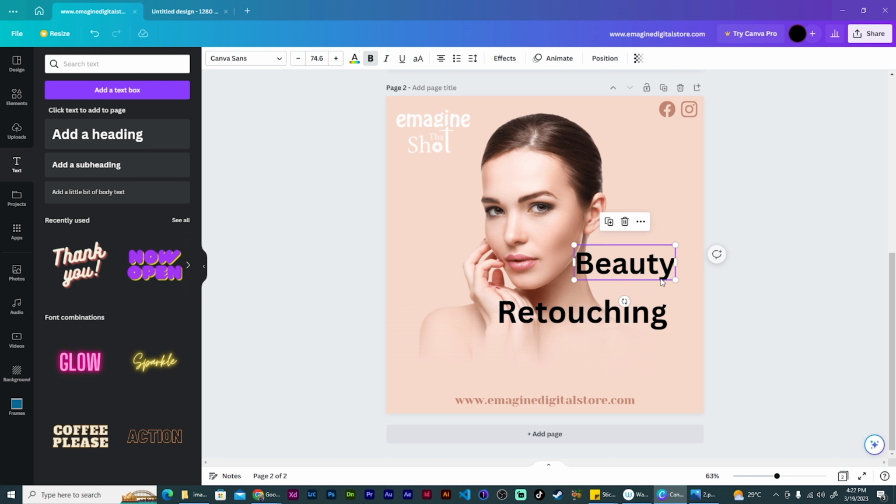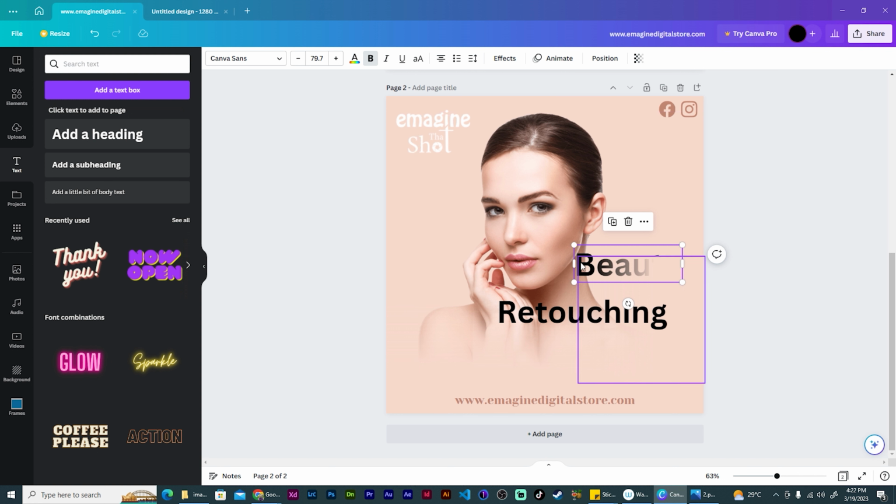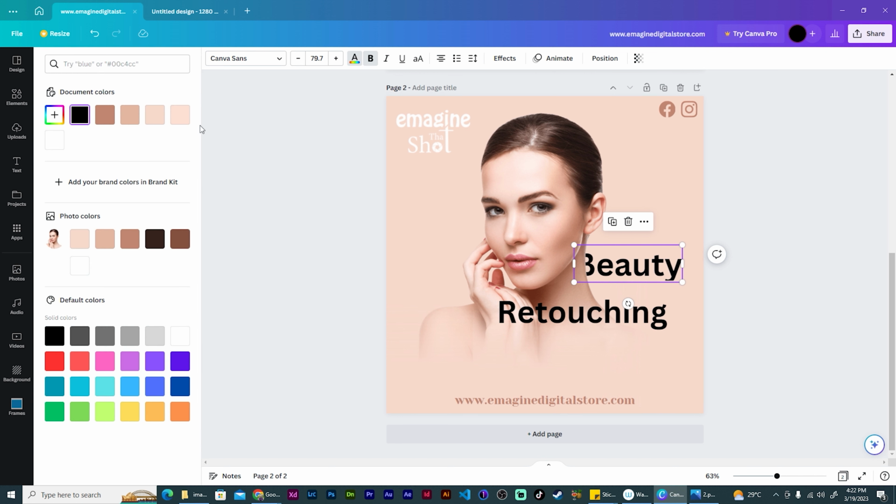Now I want to position it a little bit over here so that I can now send it to back. Bring the fade down below it. Right. Send this behind her head like that. And I want to change the color again to just be a darker shade.